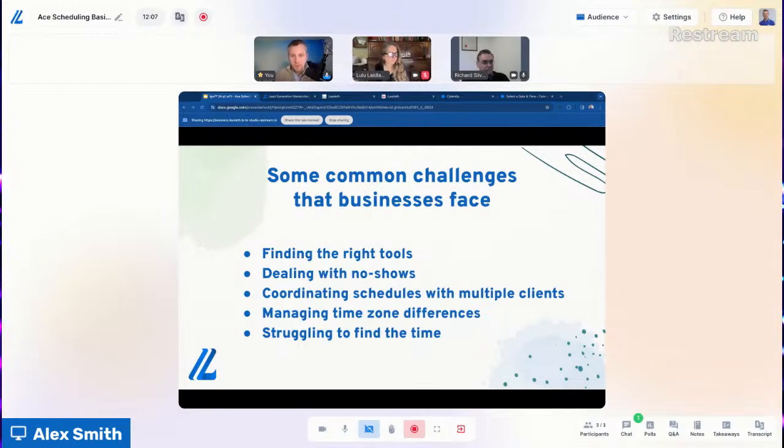Coordinating schedules with multiple team members or clients. So if you've got multiple people taking on calls, or you're working as part of a bigger team, it starts to become a bit of a logistical nightmare. So you really do have to leverage software to automate all of this.